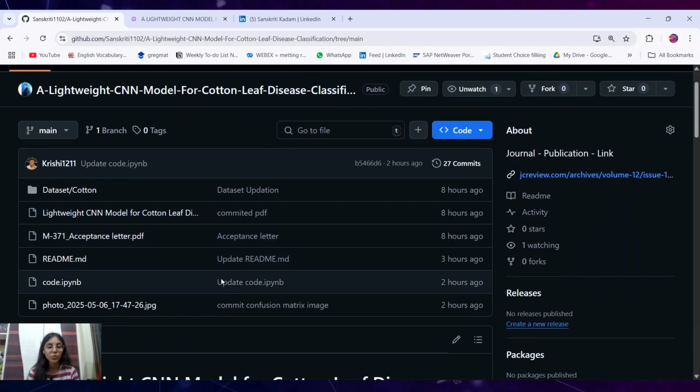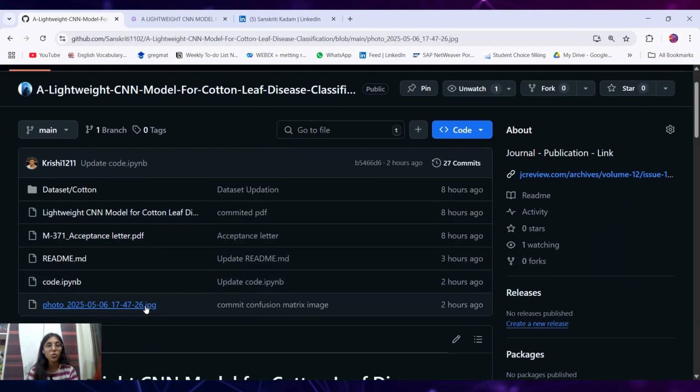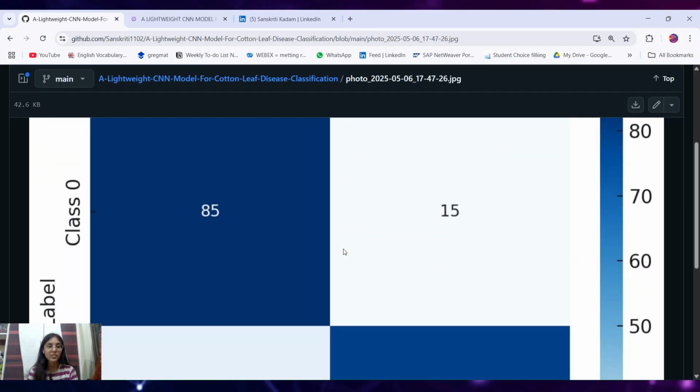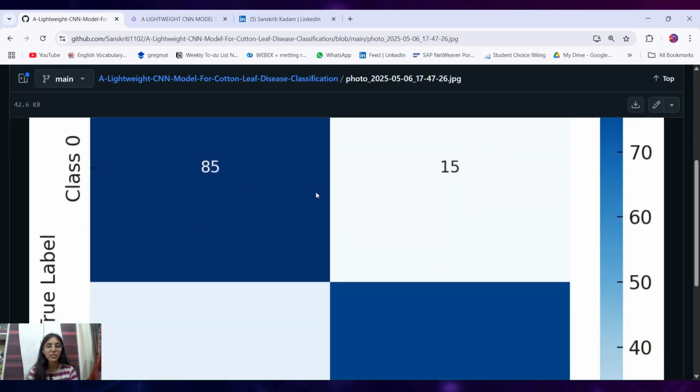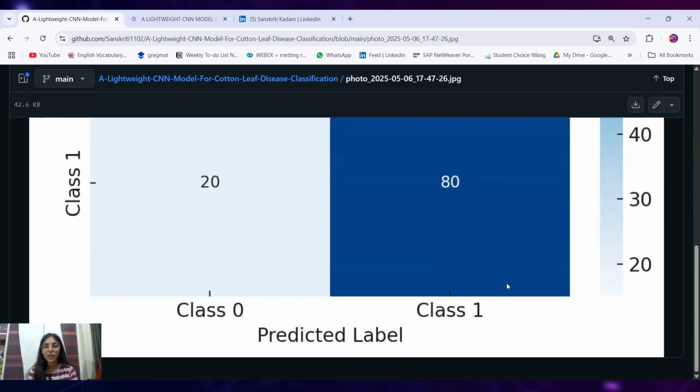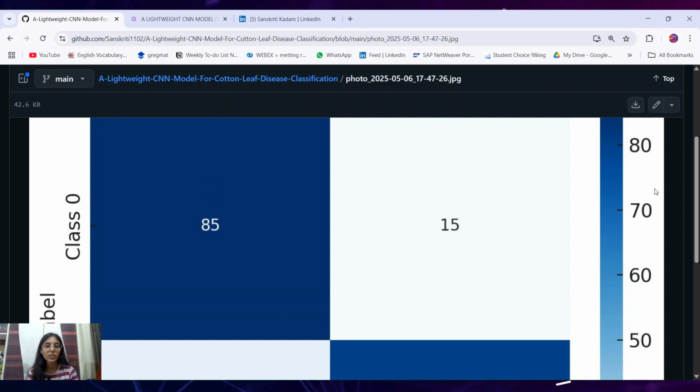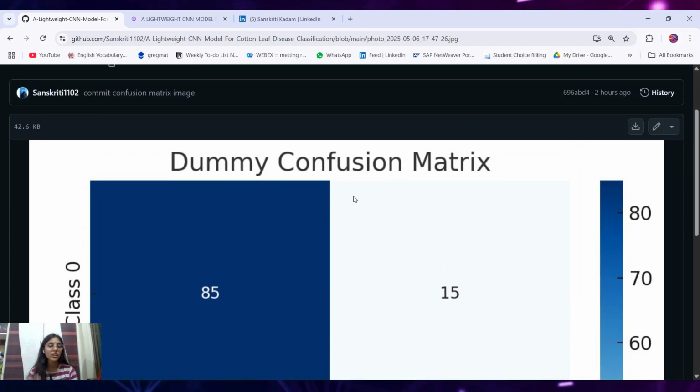So this is a photo of the confusion matrix which the code has given us, a dummy confusion matrix. As you can see, this is the true label, and this is the predicted label. This is a range of the values, and here you can understand the false negative, false positive, true negative, and true positive, and you can also calculate the accuracy, precision, recall, and a lot of stuff through this confusion matrix.